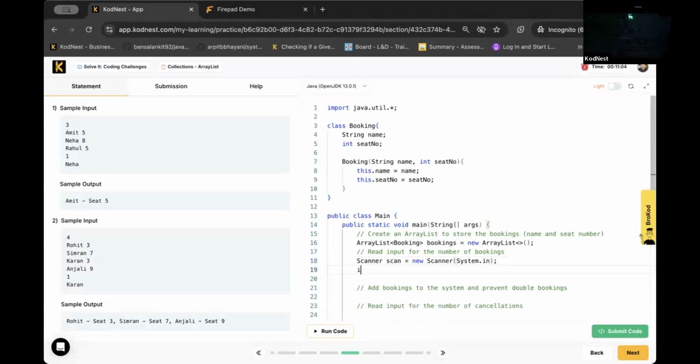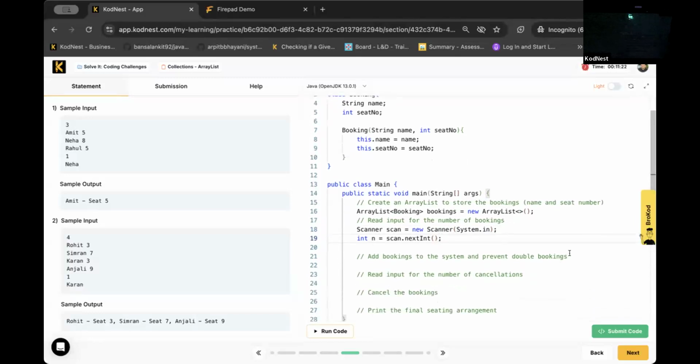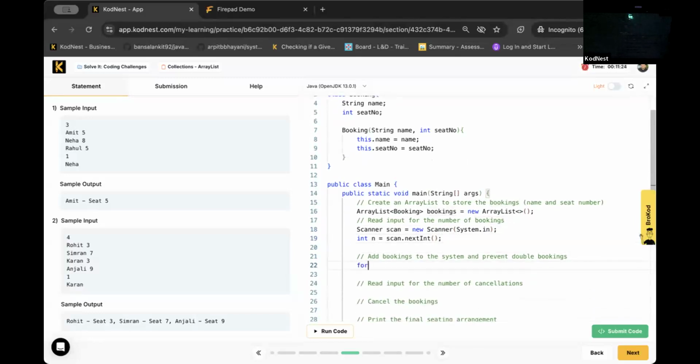I need to read data and store it in a variable called n, maybe in this case. This represents the number of bookings, correct, that the user will enter. How do I add the bookings? I can use a for loop to iterate through the number the user has told that he'll enter. So can I say int i equal to 0, i less than n, i plus plus. I need to add the booking.